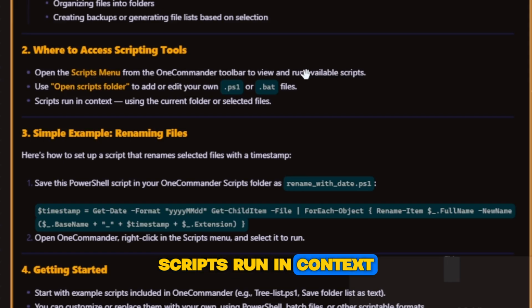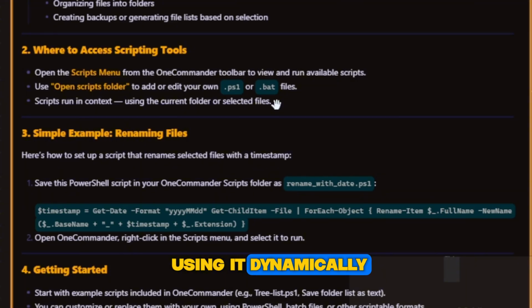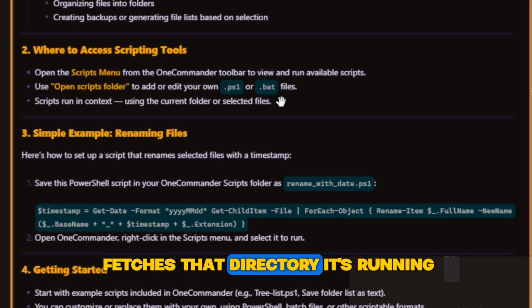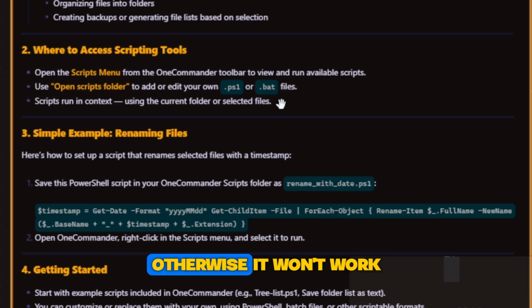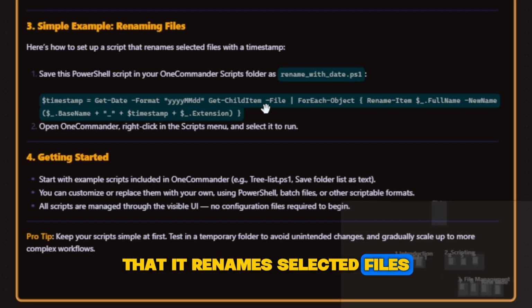Scripts run in context using the current folder or selected files, as long as you're using it dynamically. You have to use dynamic code so that it fetches the directory it's running in. Otherwise, it won't work. Here's how to set up a script that renames selected files with a timestamp.